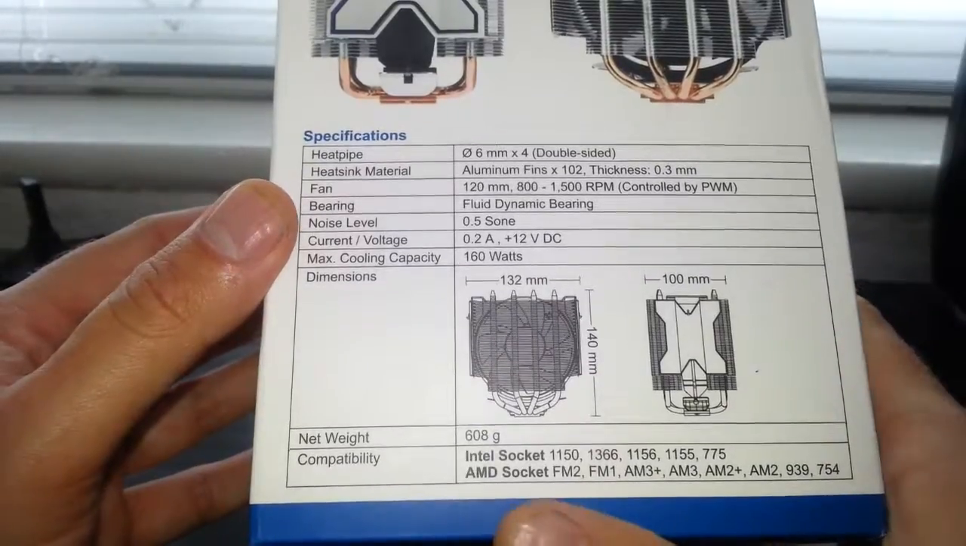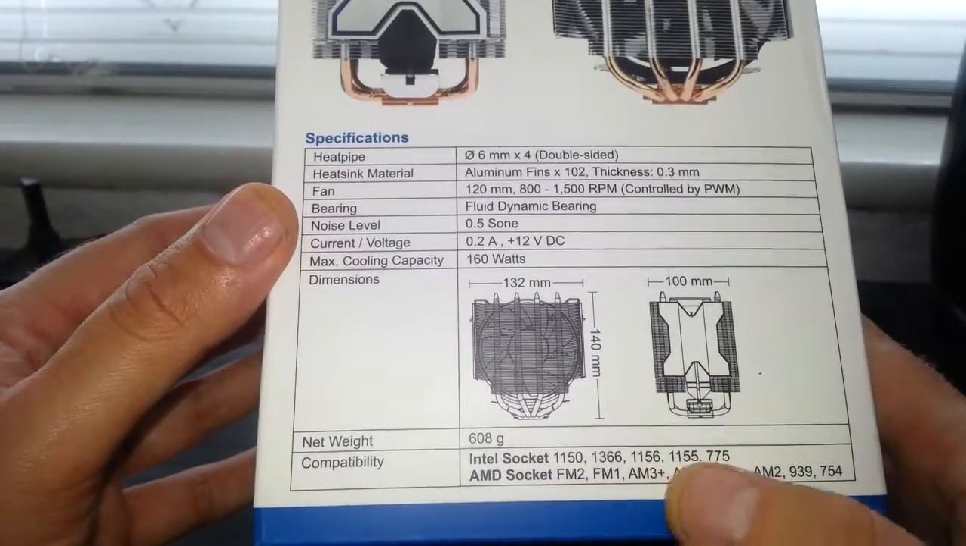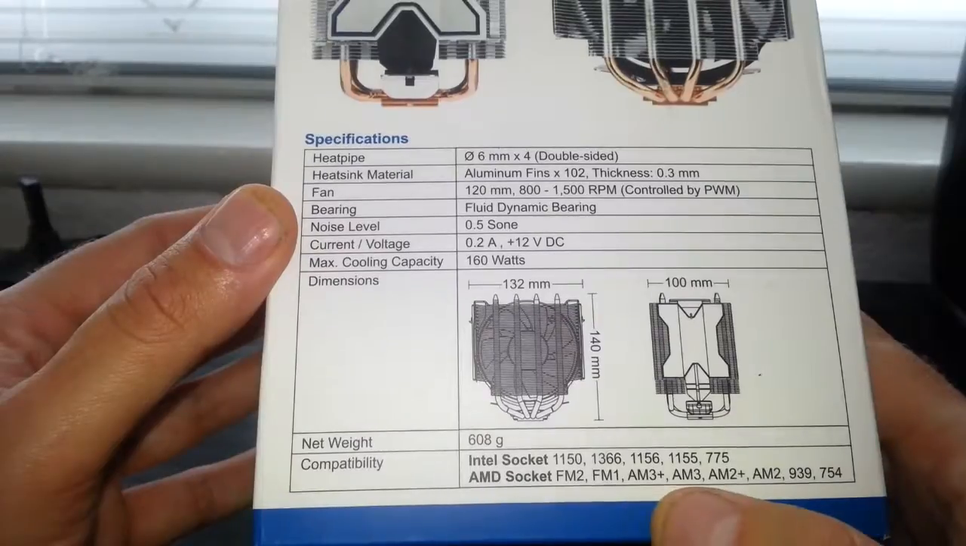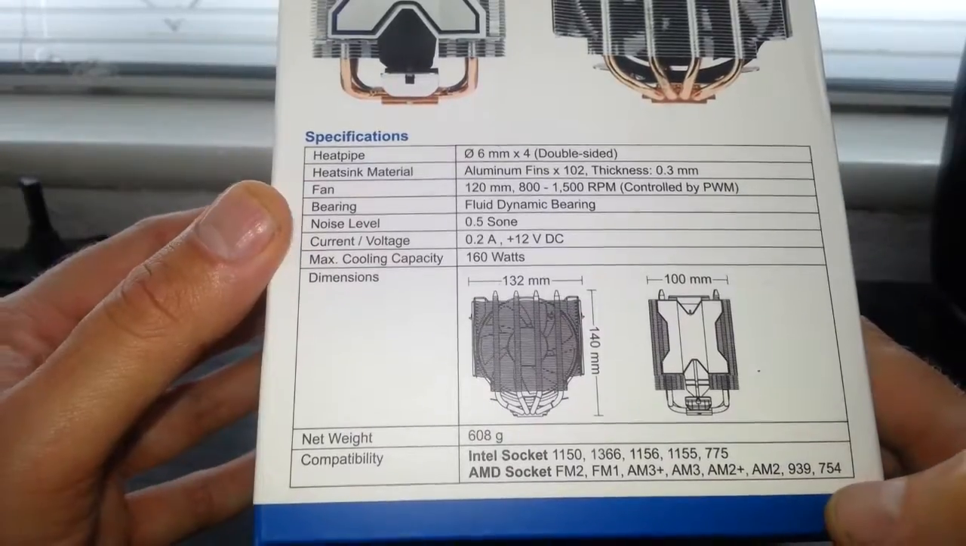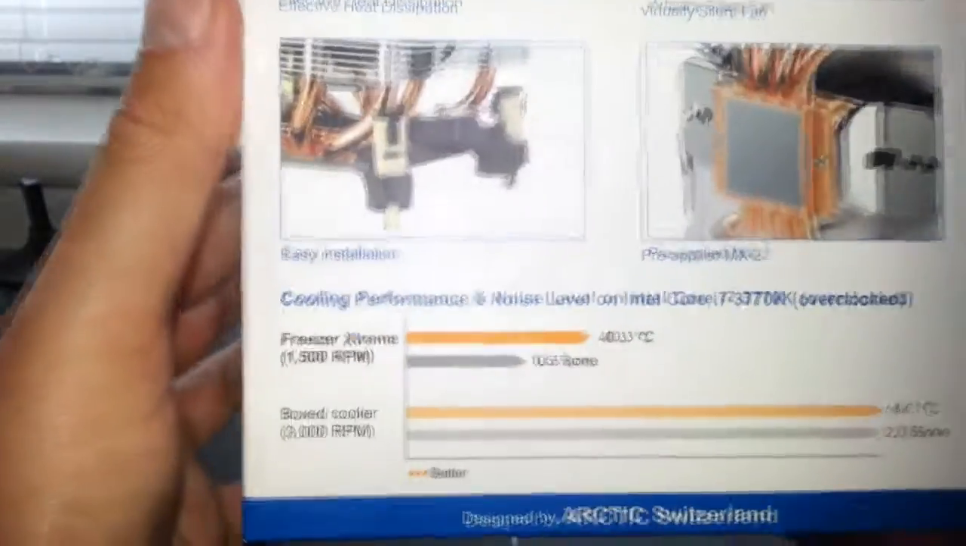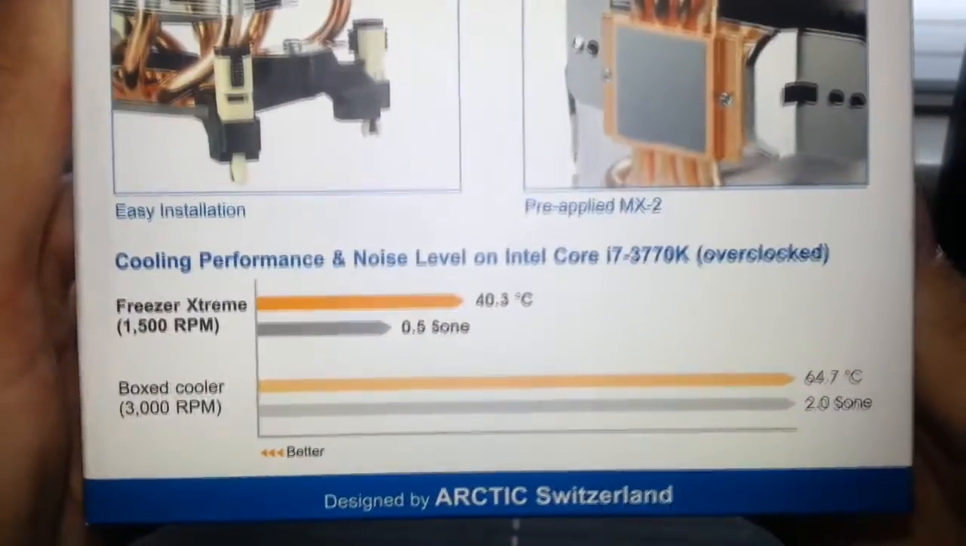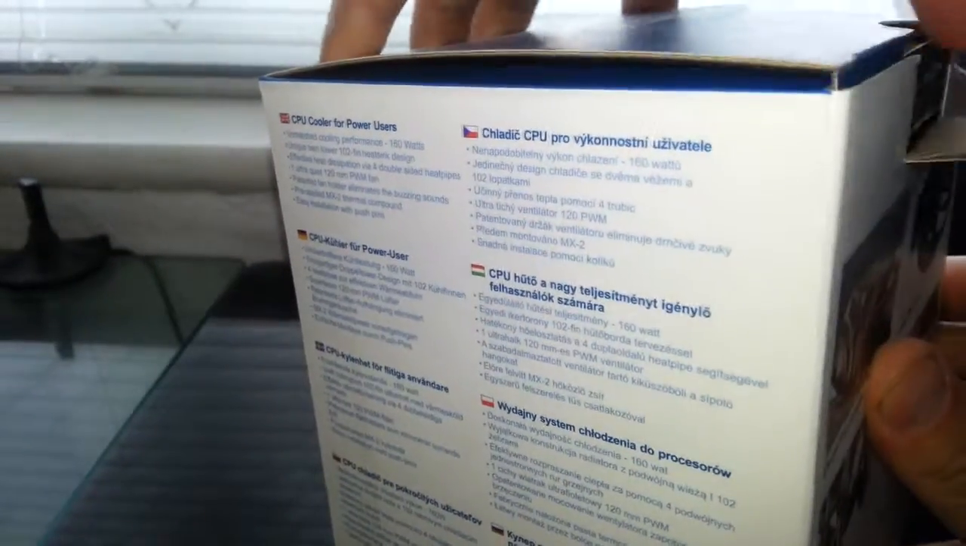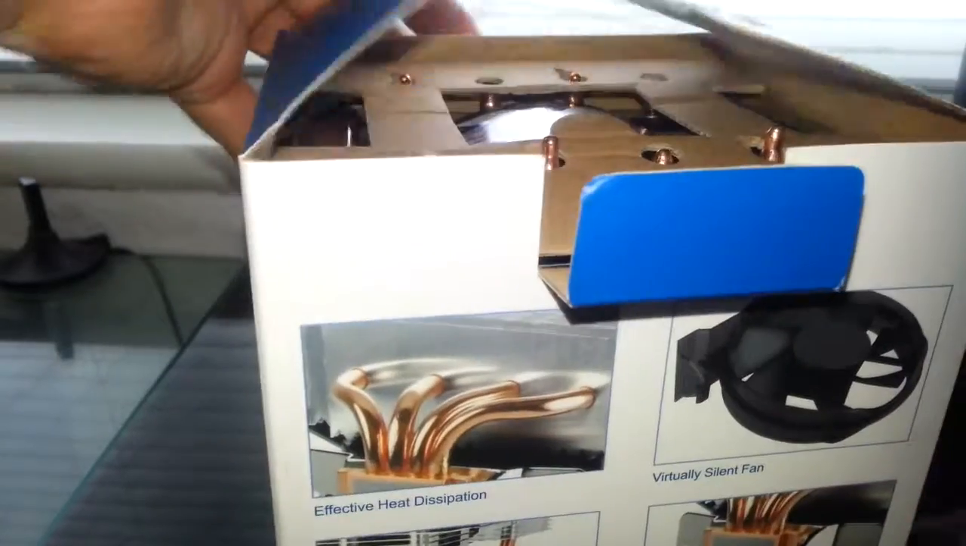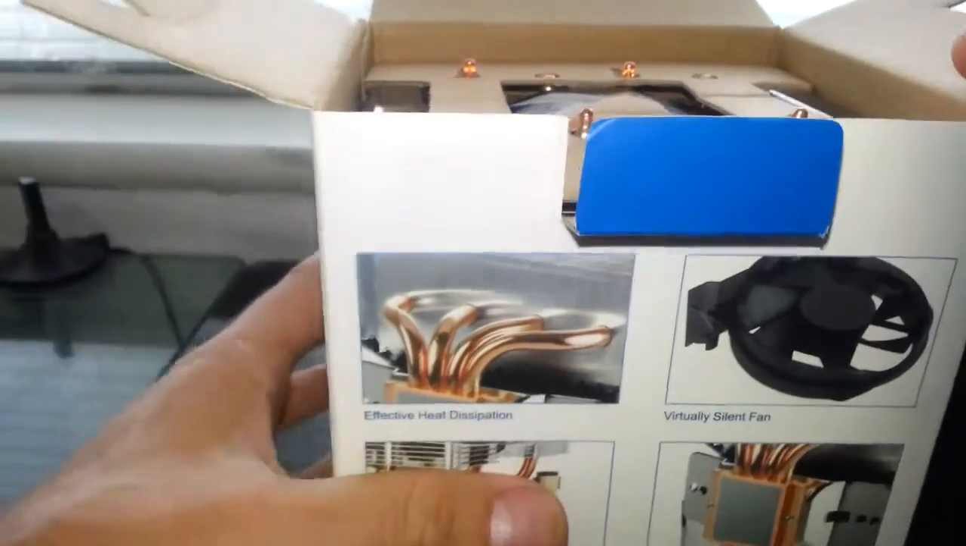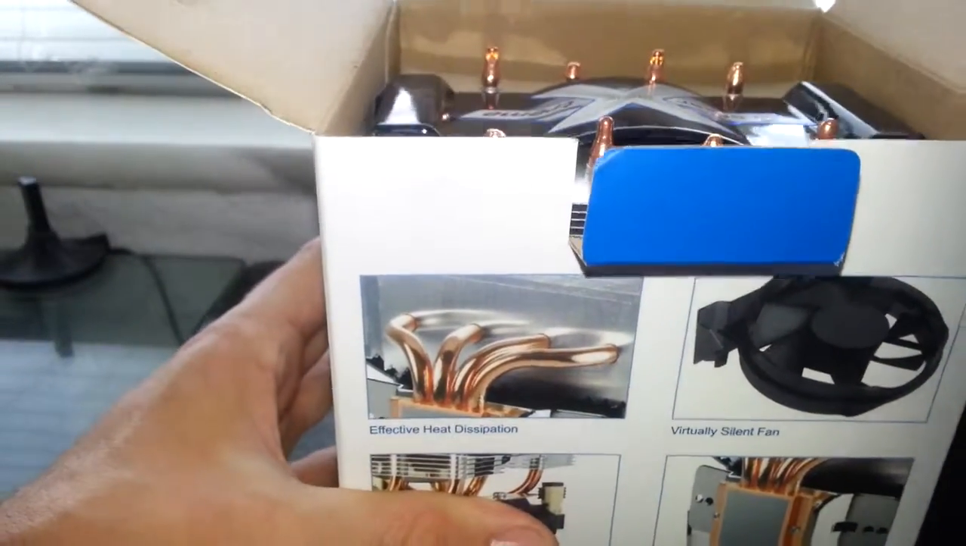Yep, tells you about the different Intel sockets and obviously different AMD sockets. And it shows you a few pictures there and tells you the performance. And it tells you a bit about it. Well, I'm not one for unboxing, but I thought I'd show you the box itself, because it is pretty big. Let's take the contents out of the box.